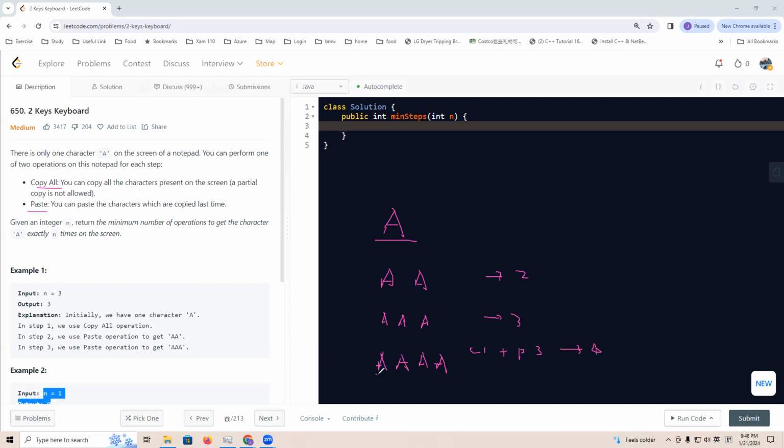Another is that we have AA first. That is copy once, paste once, and then copy AA again and paste again. So we'll say that is 2 plus 2, actually. 2 plus 2 is also 4.